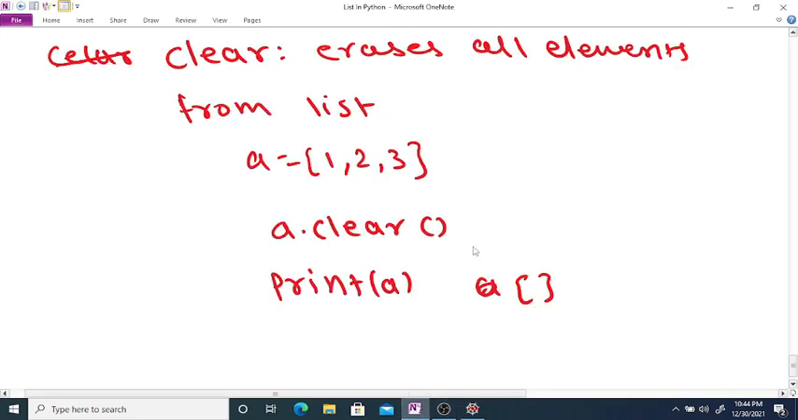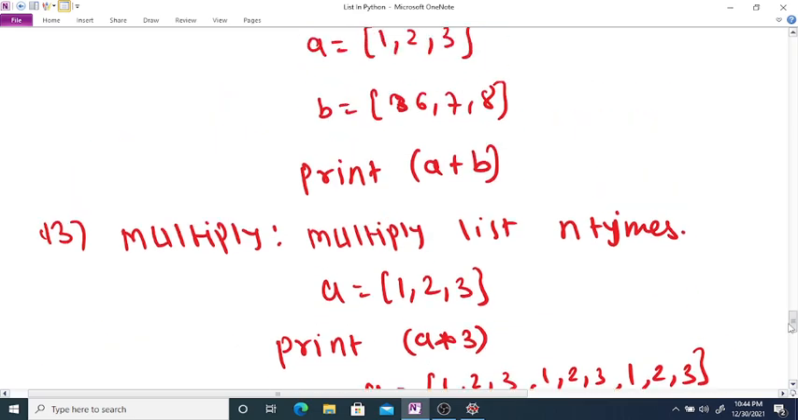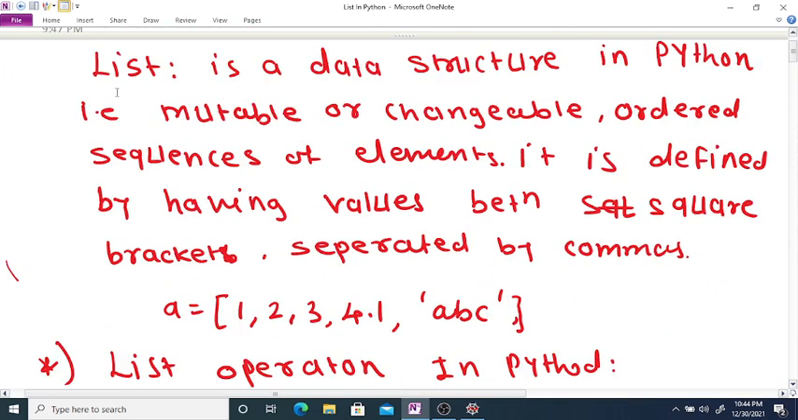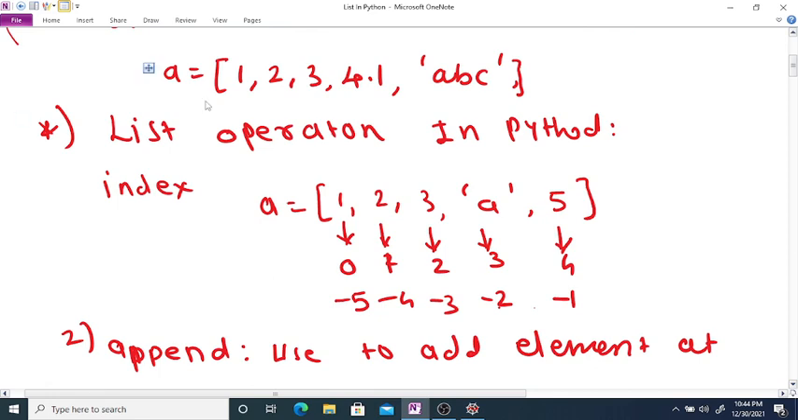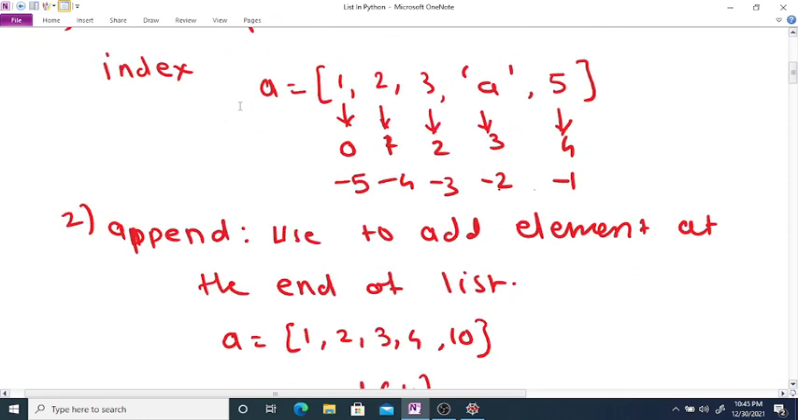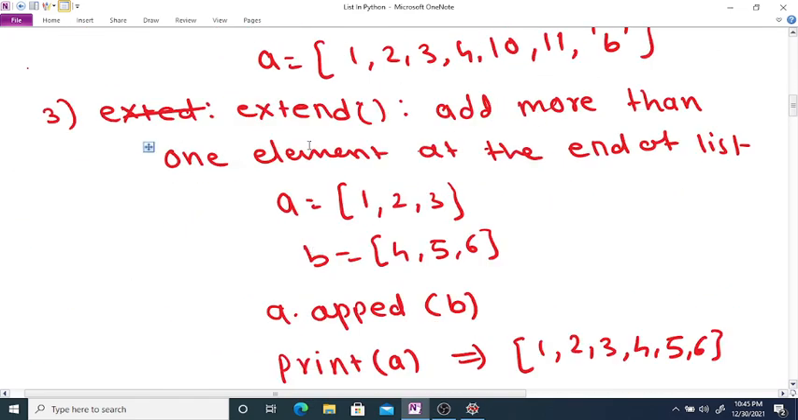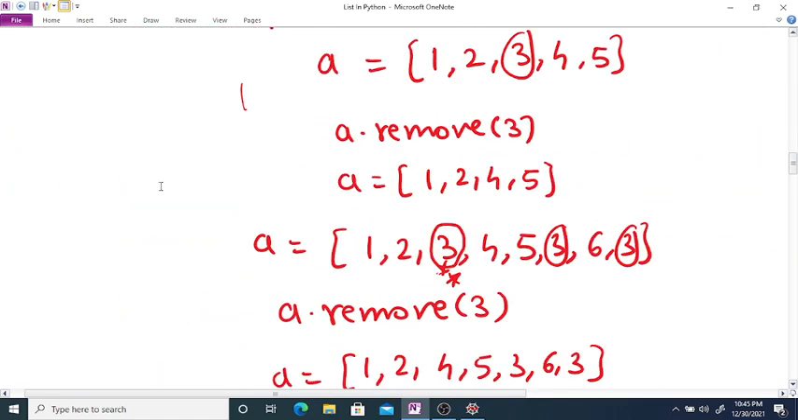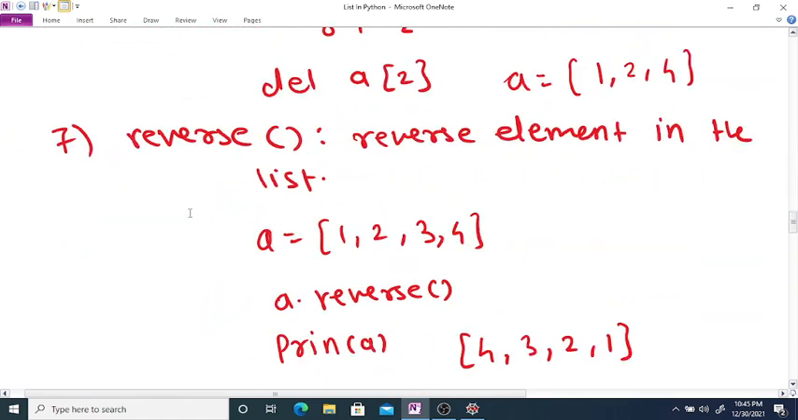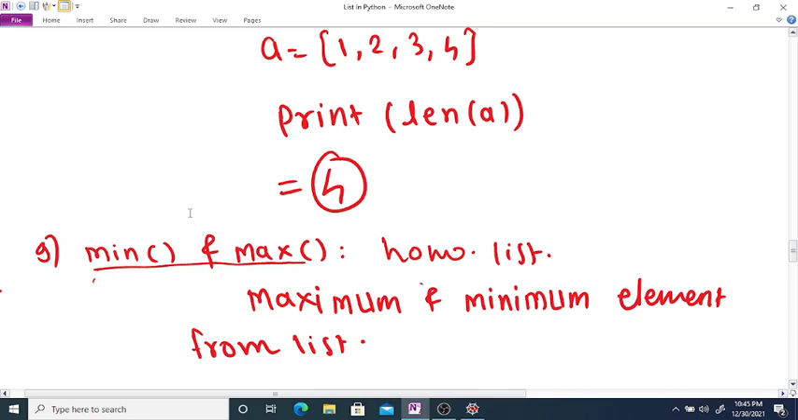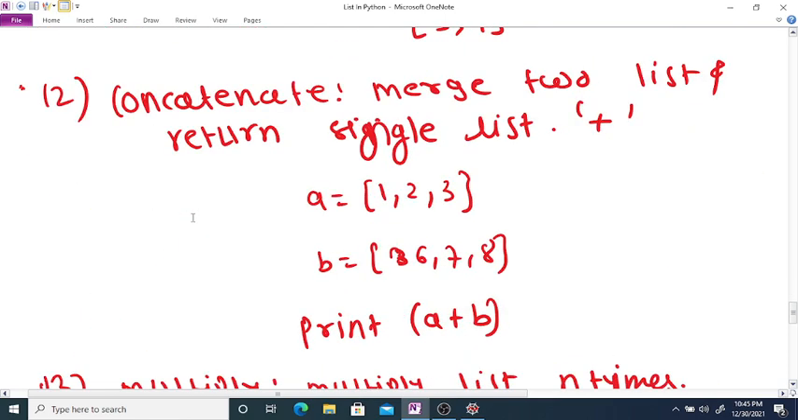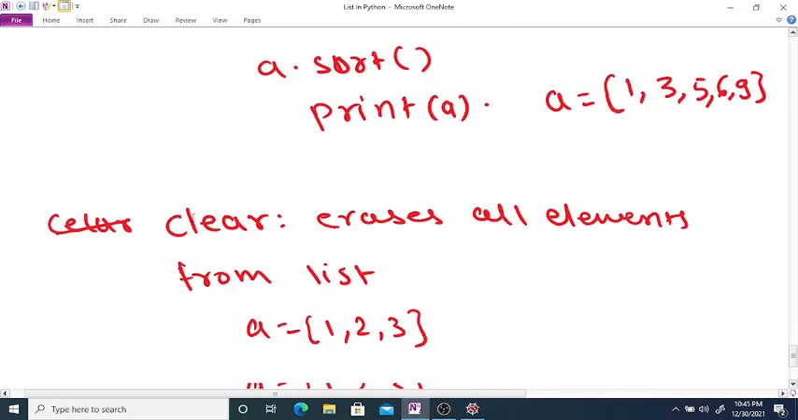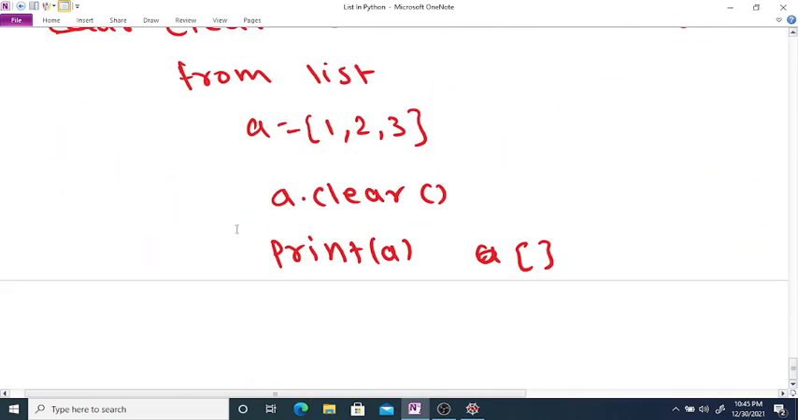So this is all about the list. You can see here the first definition of list, then index, the position of elements: this is the first position, 0 position, 1 position, 2 position, and so on. Negative indexing is also possible. Append is there, then extend, insert, remove, pop, then del, reverse, length, minimum and maximum, slice, you can merge two lists, multiply, sort, and clear. Okay, so thank you.